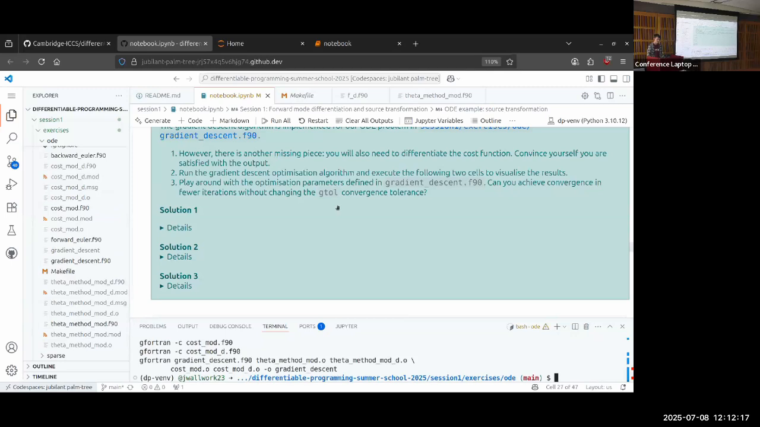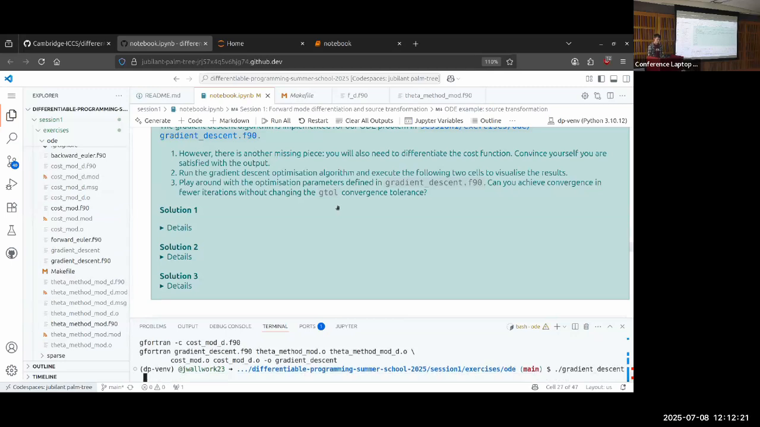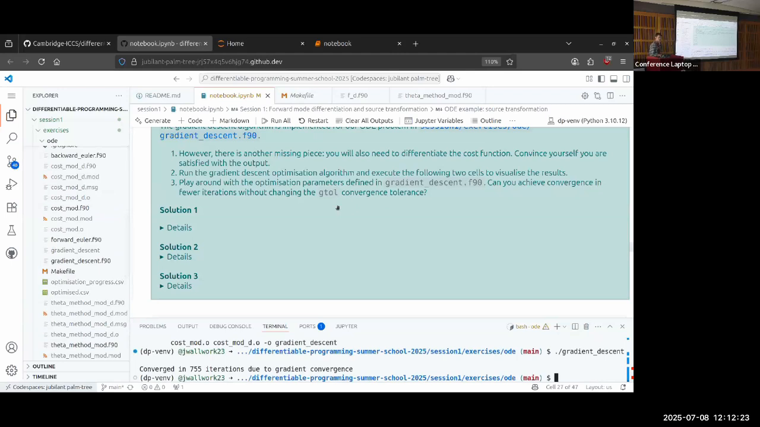Thanks. So hopefully people managed to compile that fine. And then if you run gradient descent, you should see that it's converged in 755 iterations. Given that we're all using exactly the same Linux setup, we'll probably all get the same answer, I would have thought, unless anyone's doing this locally. This is a very simple gradient descent algorithm with a fixed step length. So there's quite a lot of iterations.